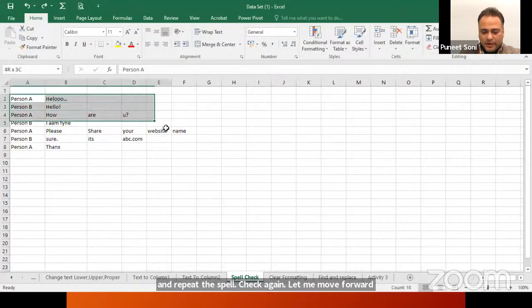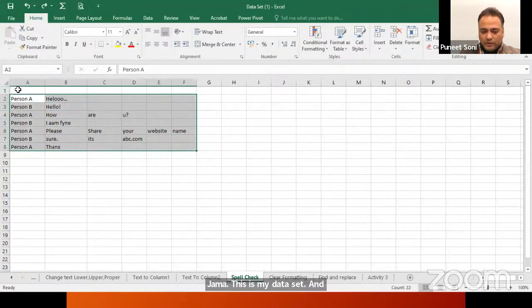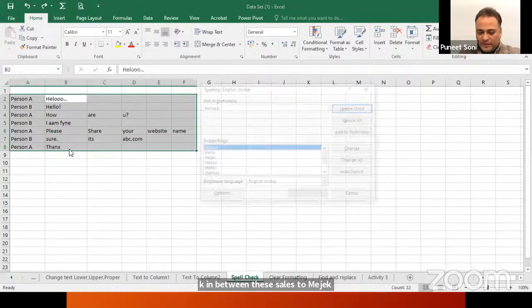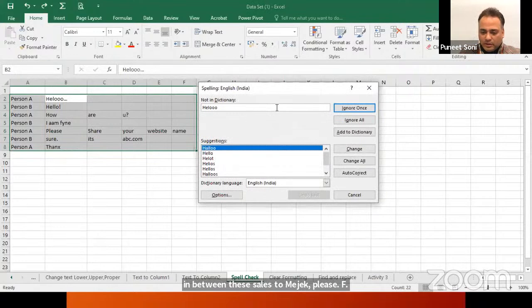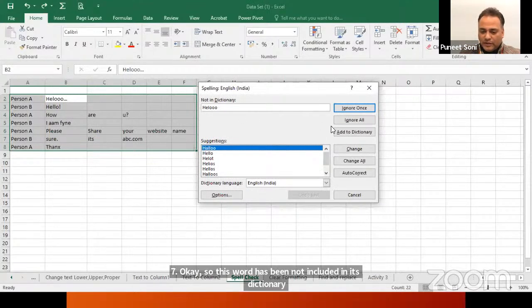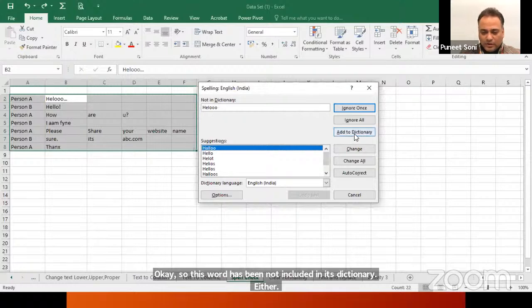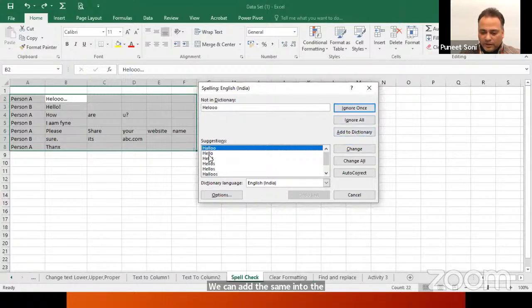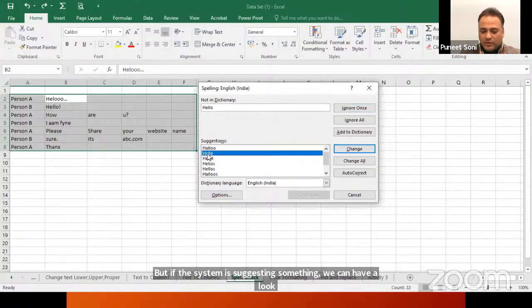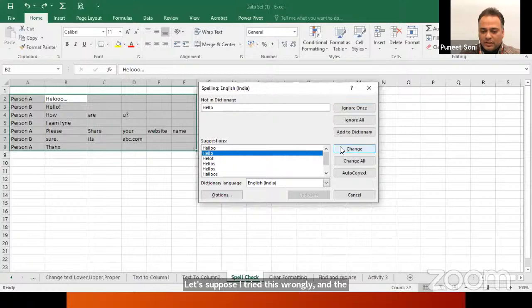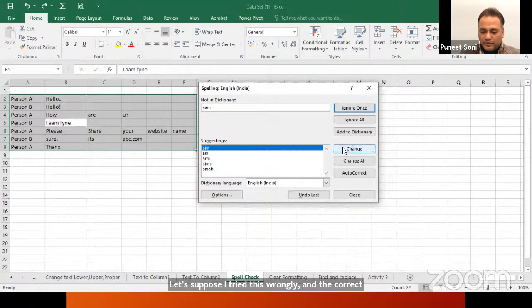Channa, this is my data set and I want the spelling in these cells to be checked. Press F7. Okay. So this word has not been included in its dictionary. Either we can add the same into the dictionary also, or we can ignore it. But if the system is suggesting something, we can have a look at this. Let's suppose I have typed this wrongly and the correct spelling was like this only. I'll select this suggestion and click on change.